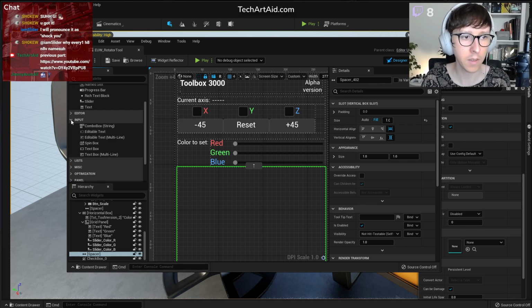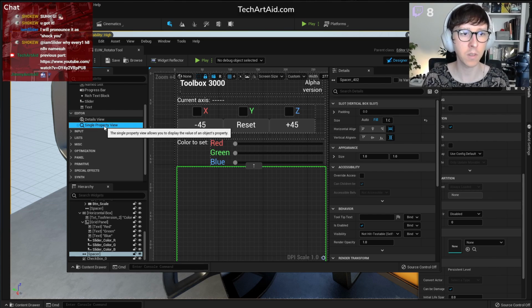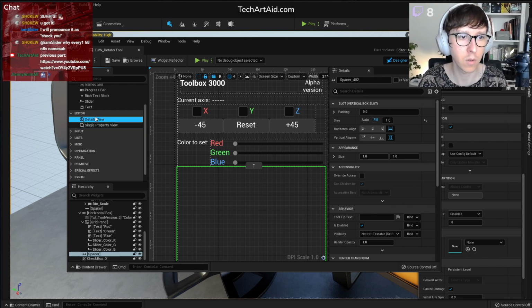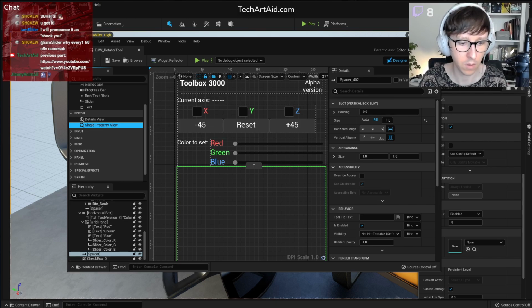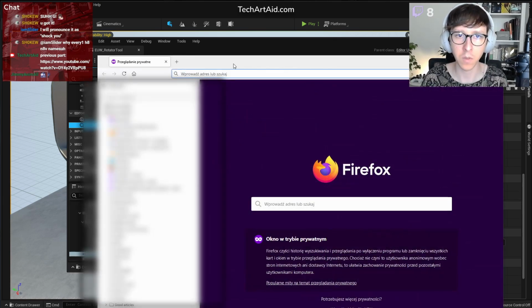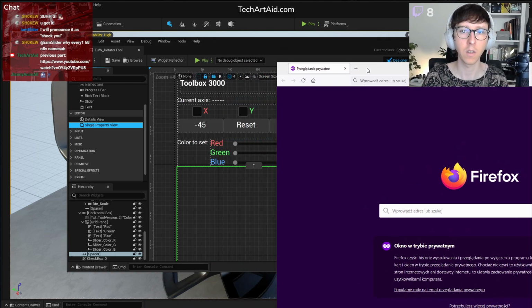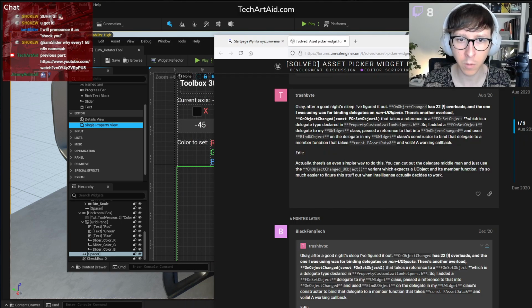And I guess it's related to the single property view, but I'm not sure. Let me Google that thing actually. That's another overload on object change.